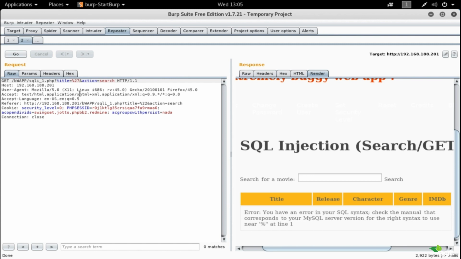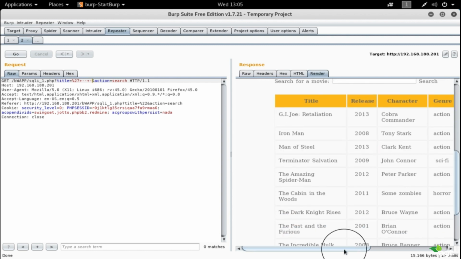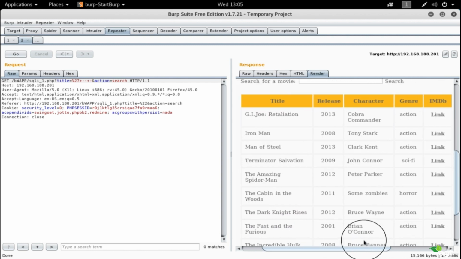So now I'm going to comment out the rest of the SQL query by doing plus dash dash plus dash. The plus just stands for a space, and the dash dash space dash is a comment. And if I go ahead and send this, we see that it works correctly.